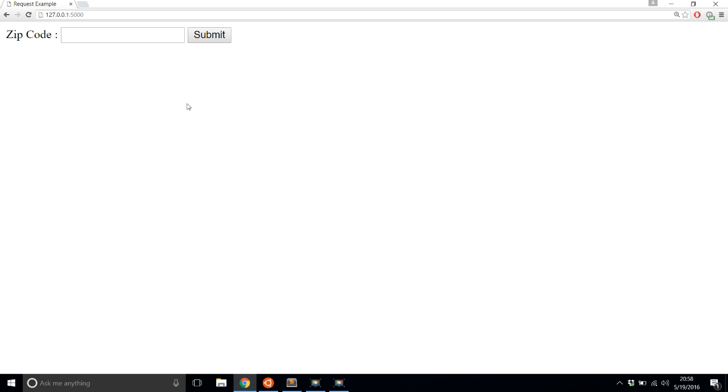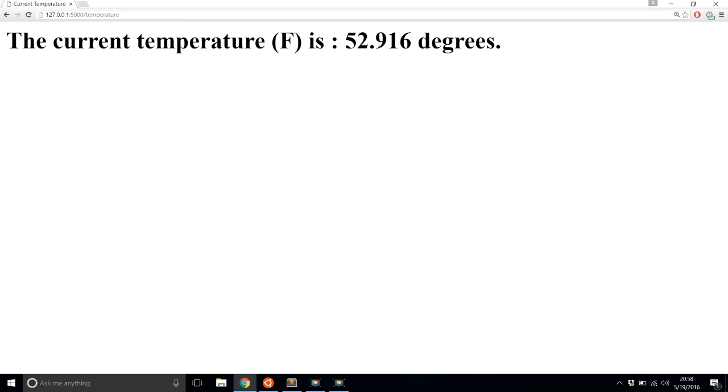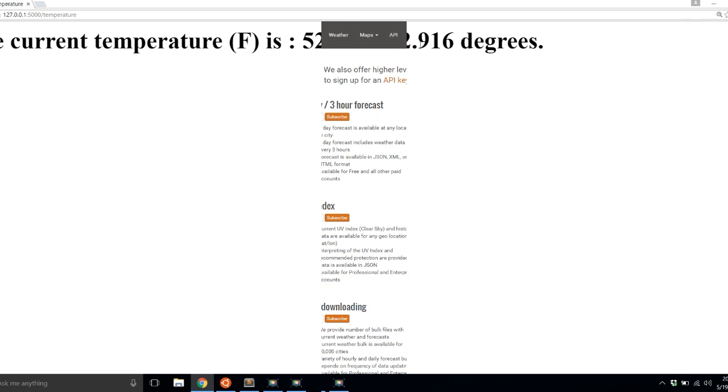So what we're going to build today is a very simple app that allows you to get the current temperature using any zip code that you want. For this video, it's going to be US zip codes, but you can easily change the country code to anything else. But let's try 02134. I hit submit, and it gives me the current temperature, 52 degrees. This is a Boston area zip code, so that's the temperature in Boston right now as of recording this video.